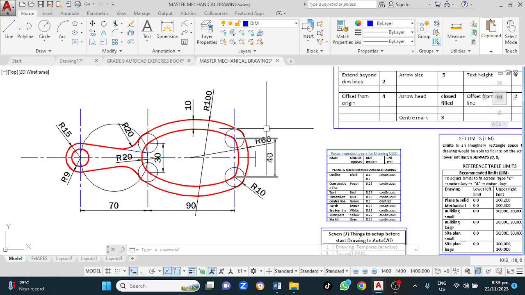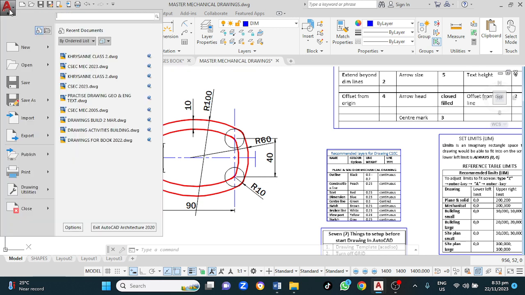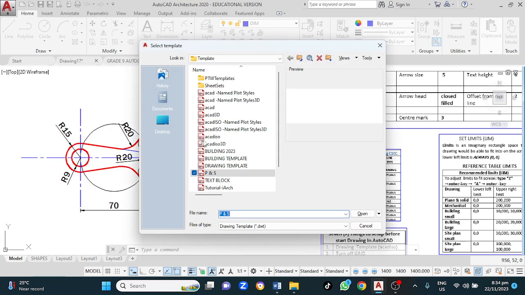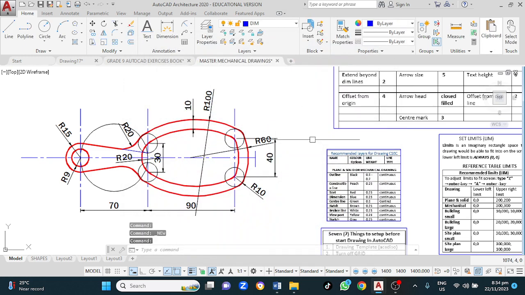The first thing we need to do is to open our drawing template, and that is a 4-step process. The first step is to click on Big A, then go to New, then choose AutoCAD ISO, then open. Or if you have a custom template, you would use that. The next thing you need to do once you have done that is to turn off your grid. Then you need to set your unit, and for that you type U and enter.